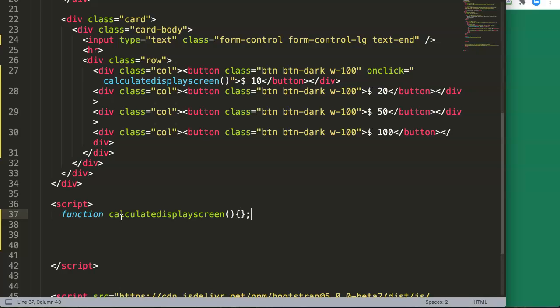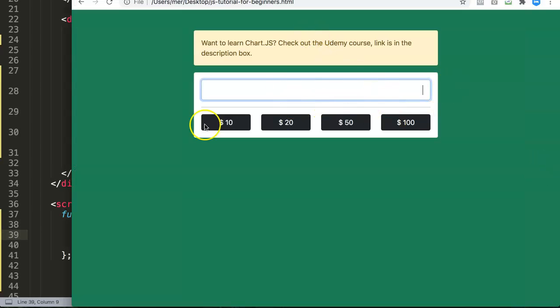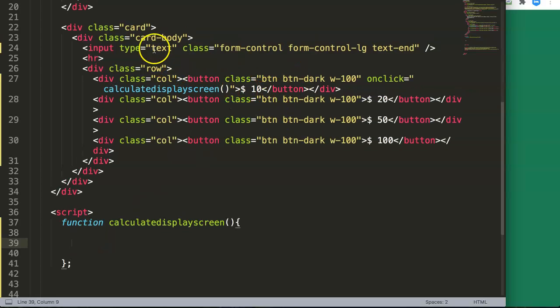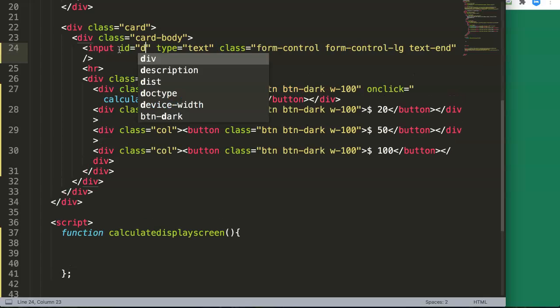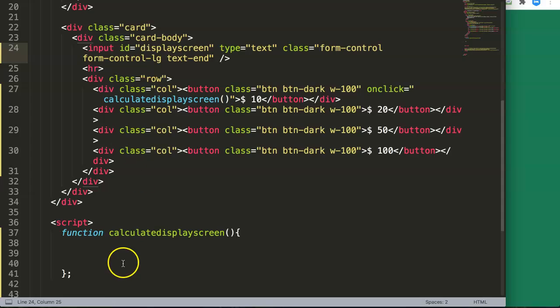Sorry, I'm almost out of breath. There we are. So now what we're going to do is basically this. The moment we click, we should insert something in the screen here. To give the screen, we need to do that by giving an ID. So we say here, if that is calculate display screen, we can give the ID a display screen. Alright, that's the ID.